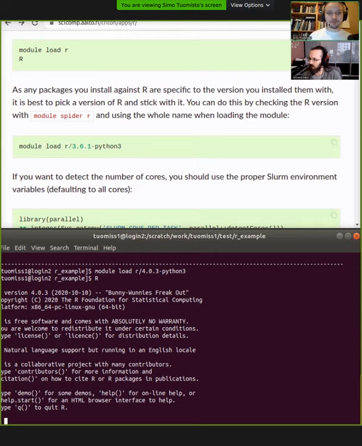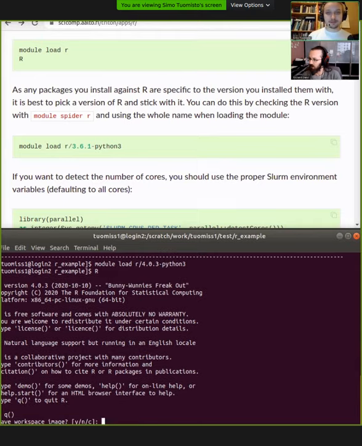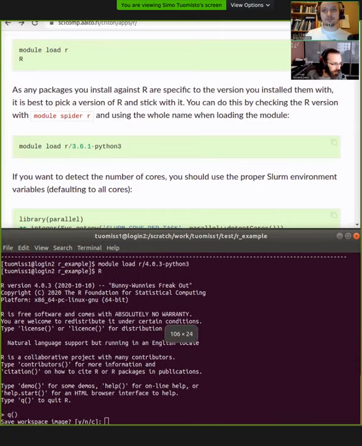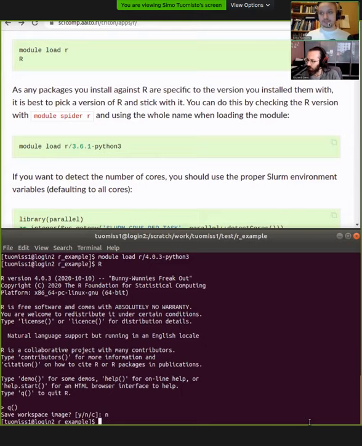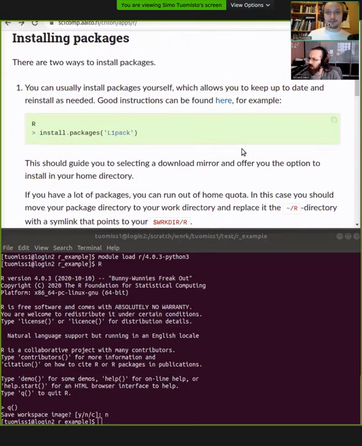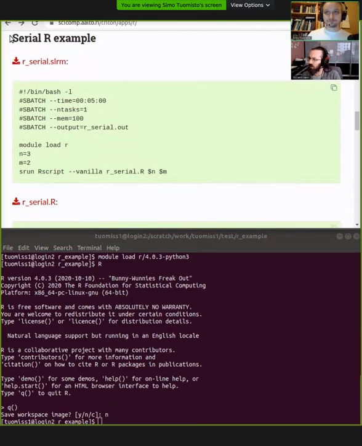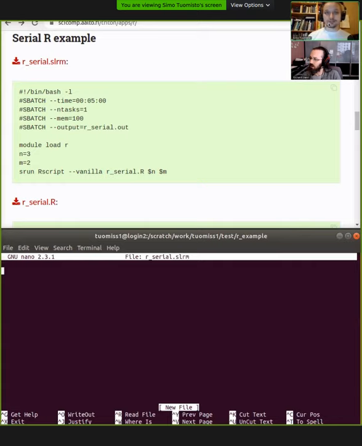But of course, what we really want to do is to write something that can be run on the queue. I'll make the shell a bit smaller so it fits. We don't want to save the workspace image. So let's do something in the queue itself. So we have here a small serial R example. Let's copy it to the clipboard and write the Slurm file for this example.